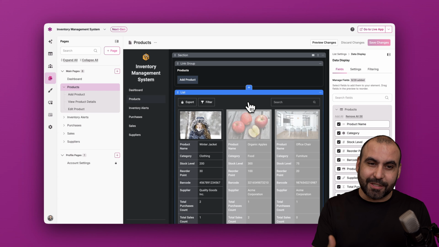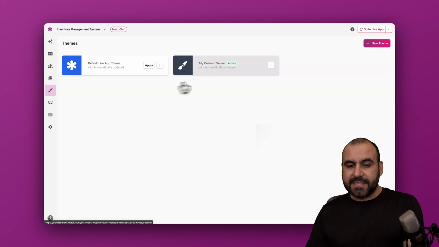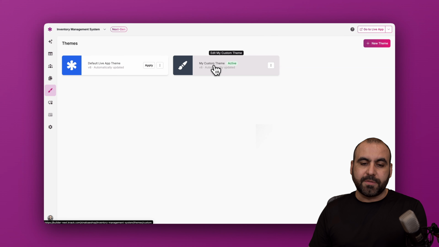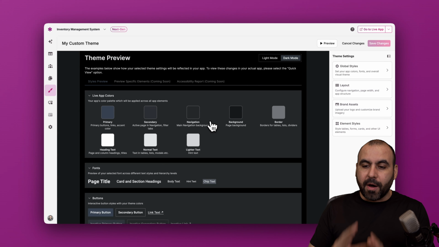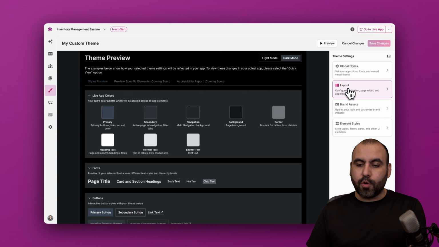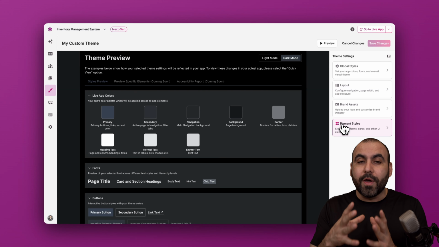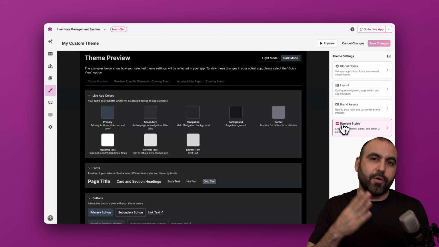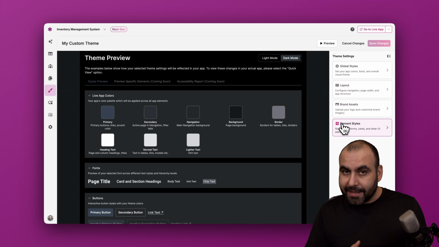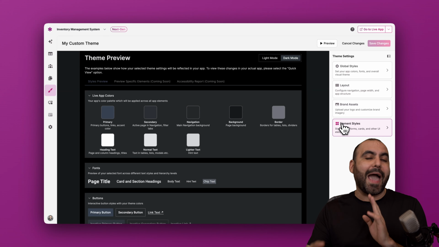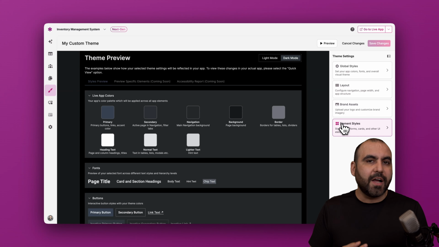Now, we can also change the style of the theme by jumping into the theme section. I can jump into the active one, which is my custom theme right here, and I can modify global style, layout, brand assets, and element style straight from here. That way our portal will look the way we need it, and it'll stay with the style that we need for our branding. So you can make all those changes right here by adding your logos, changing colors, fonts, etc.